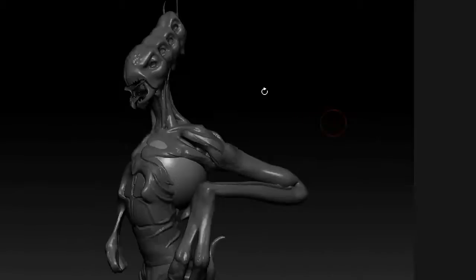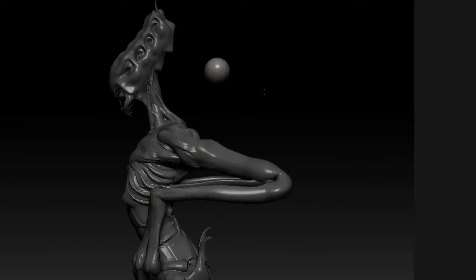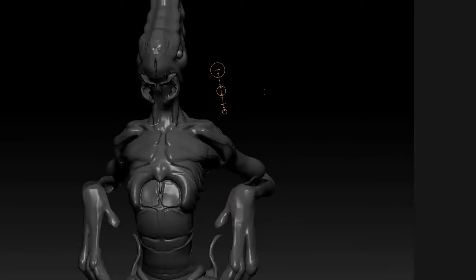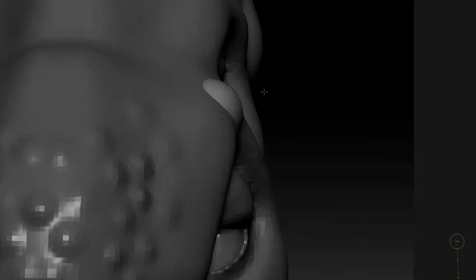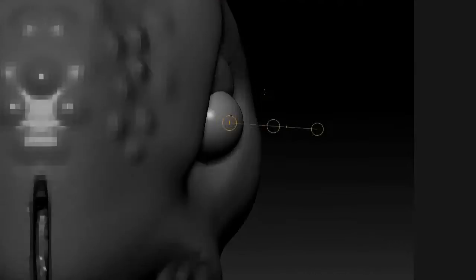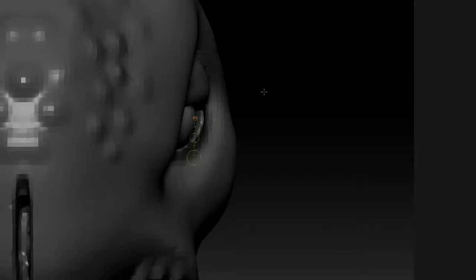So we're going to append a polysphere in now, which is an eyeball. And we use the transpose scale and move tools to scale this down and place it in the eye socket. We want to get the size and the placement just right. I'm just using transpose to move that into position.